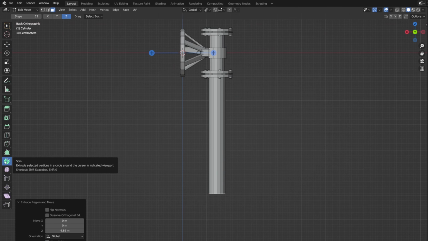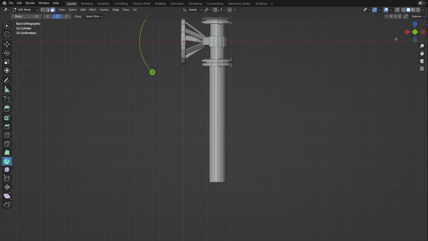With the spin tool I can create a curved part easily. It is necessary to select the edge that I want to rotate and the axis around which I want to rotate, in this case Y. The spin tool rotates around the origin point.